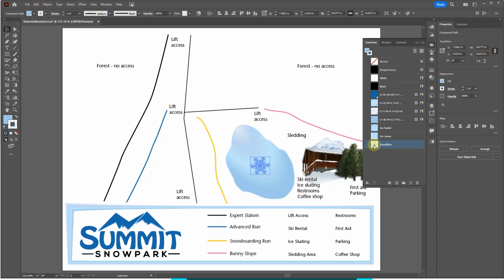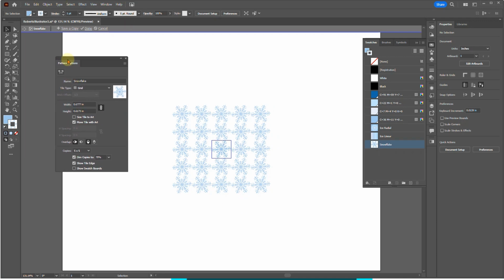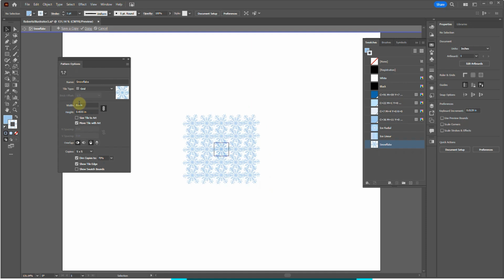If you double click right here on the actual thumbnail, it's going to open up our pattern options. So this is showing us what it would look like if we were to take this snowflake and turn it into a pattern, which is exactly what we're doing. So we're going to go over here, and these are the different choices that we have. First off, I am going to make sure those are linked, and I'm going to change the size of this. We need it to be 0.5 inches. You can see it changed it a little bit.